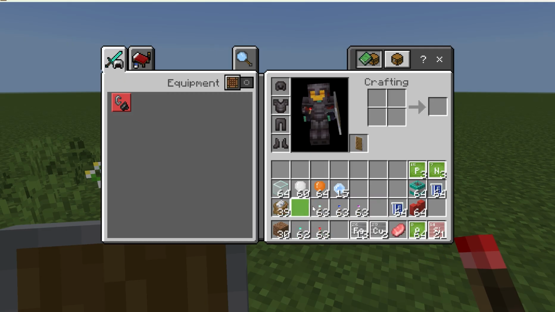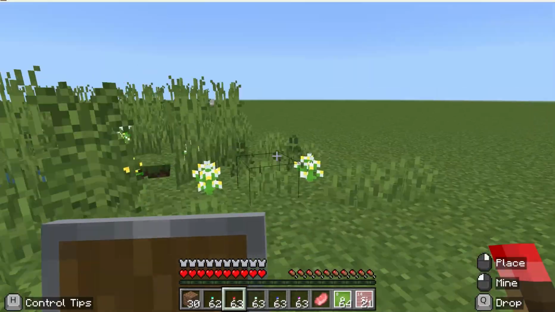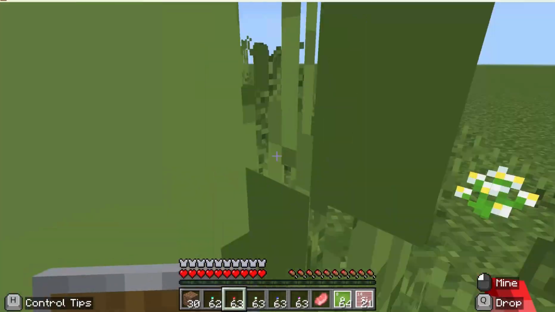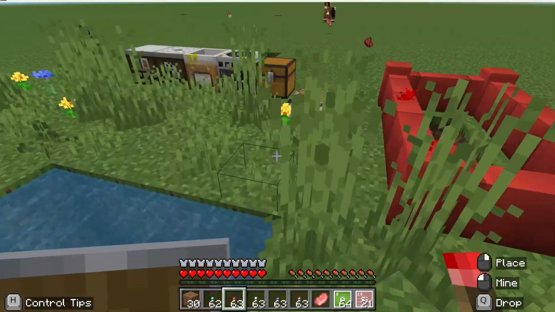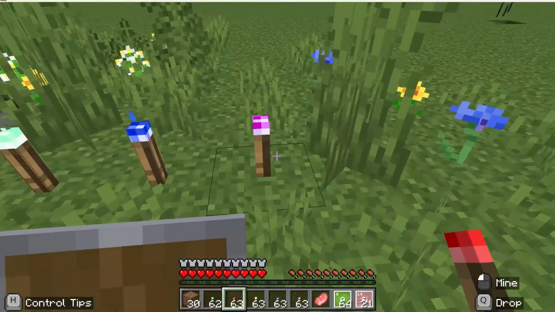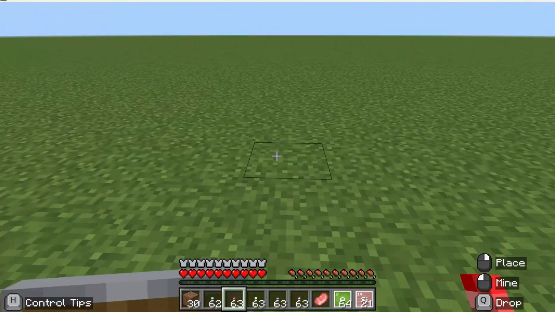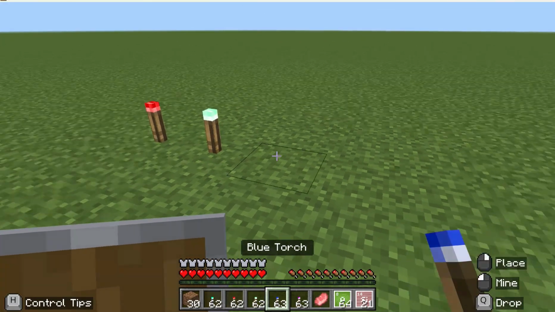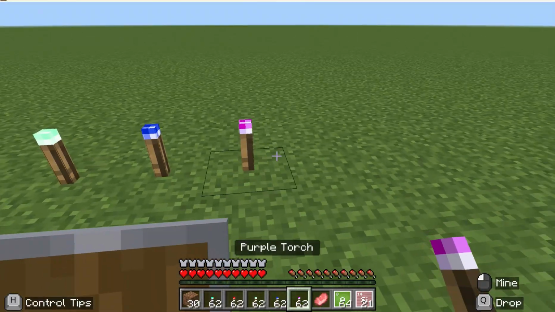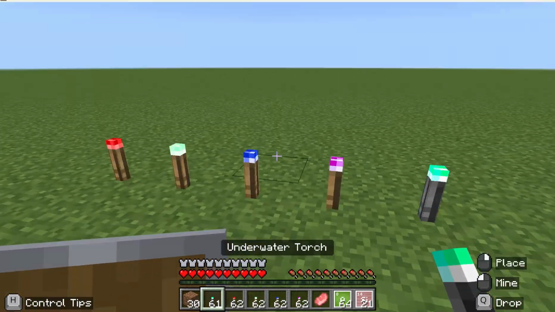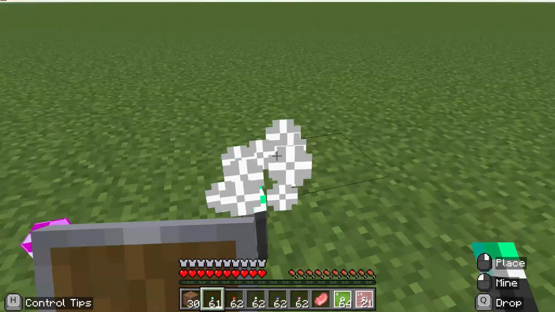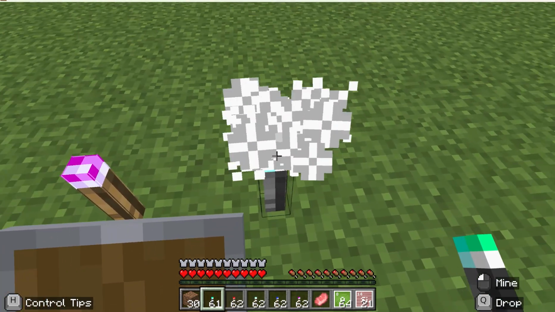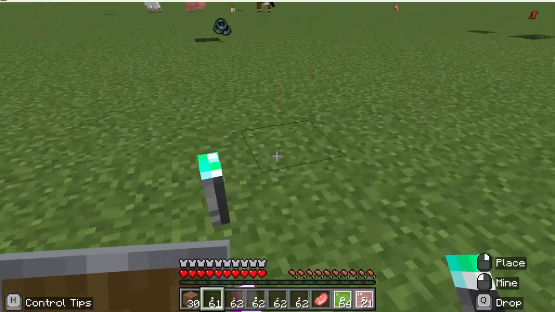In vanilla Minecraft, the torches have only 2 colors. One is the orange normal torch, and one is the blue soul torch. But in Minecraft Education, you can use different elements to make red torches, green torches, blue torches, purple torches, even underwater torches, and a lot more. Underwater torches use the sound of TNT, so it may be a little bit scary.